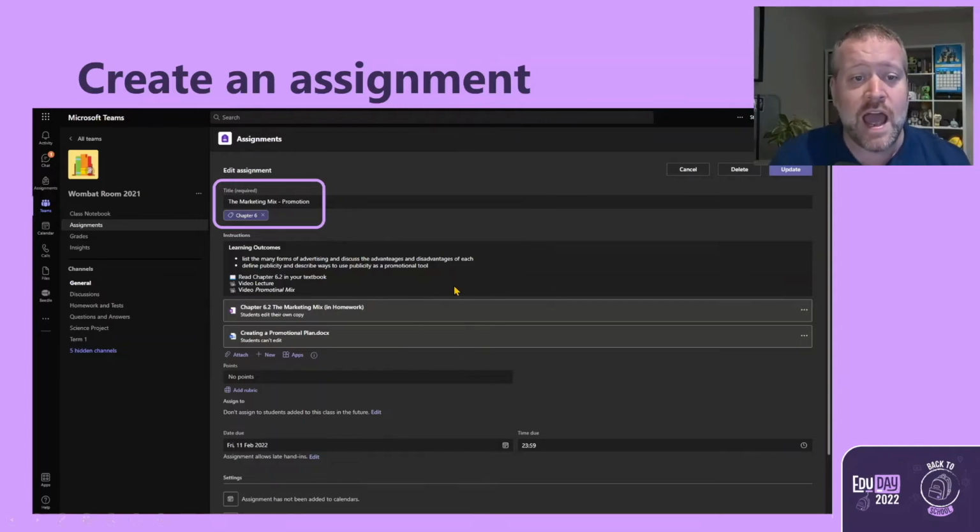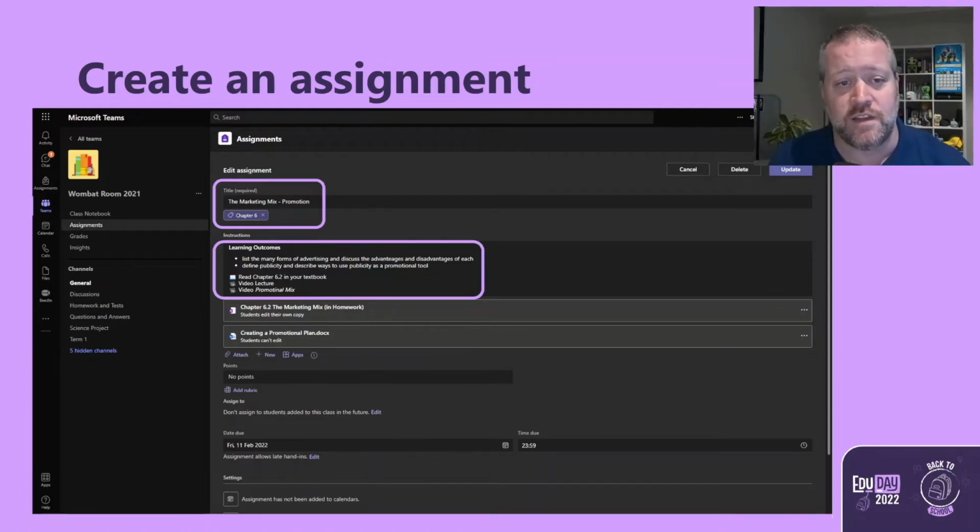Also, adding the instructions is a really useful thing to do. So perhaps you want to put in your learning outcomes here. You can just copy and paste from somewhere else. And I like to include emojis. If I want the students to read something that's going to help them or watch a video, I'll include an emoji there. And if I'm consistent with that, then the students know what to expect.